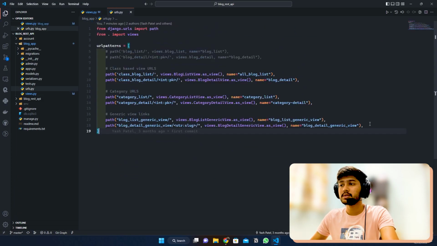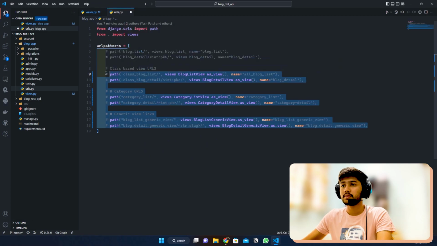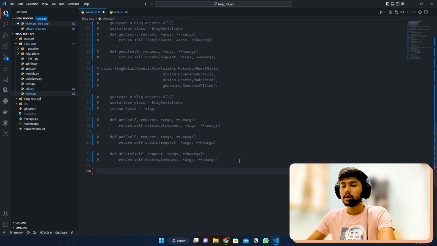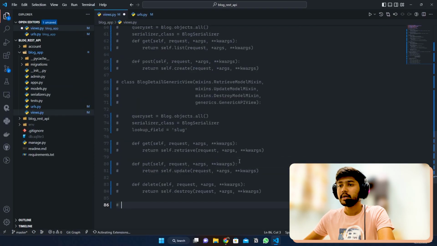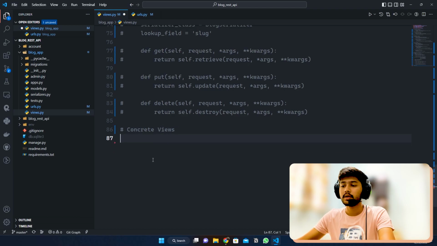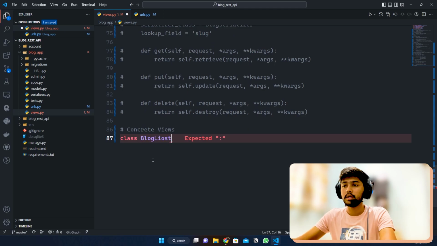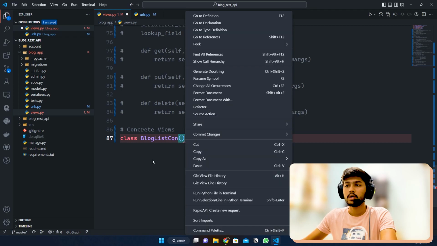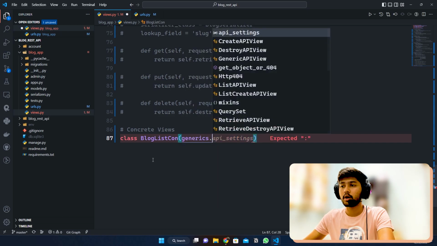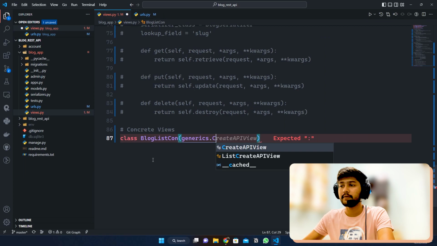Now I need to go to URLs. I'll comment all these URLs. We will recreate all these URLs, don't worry. Now here I will just write a comment. I'll zoom a bit and I'll say concrete views. Okay, now here I will say class BlogListCreateAPIView, where "con" means concrete view, and in here I will import generics.CreateAPIView.